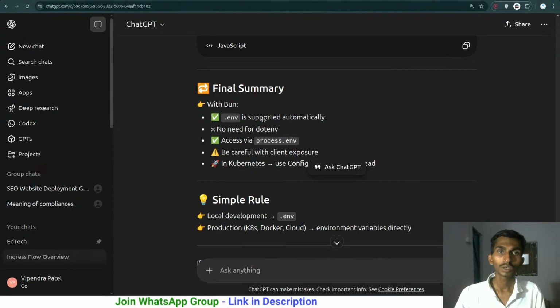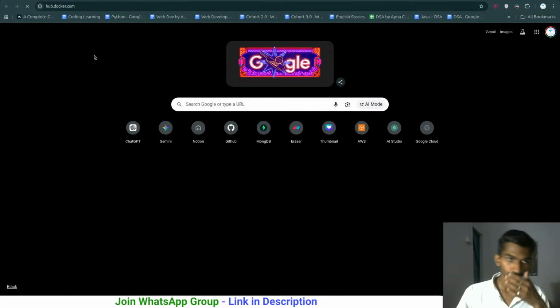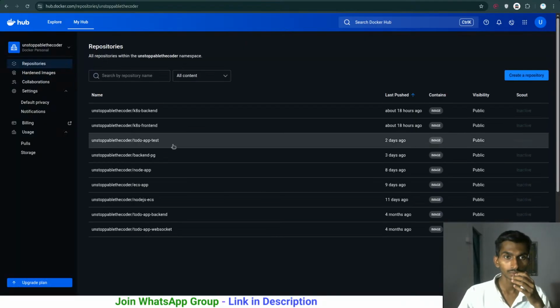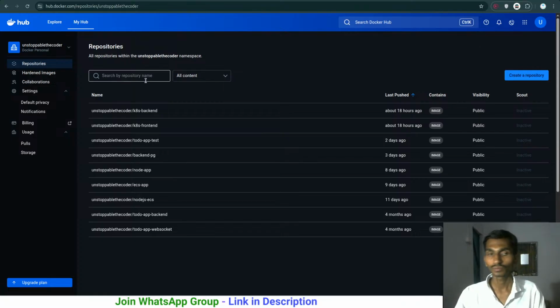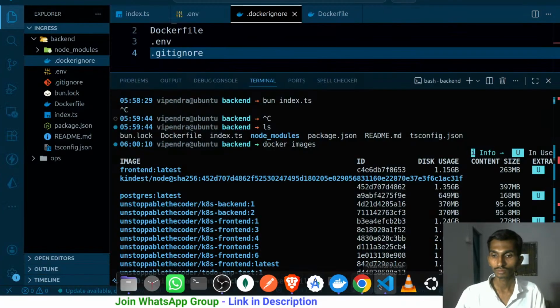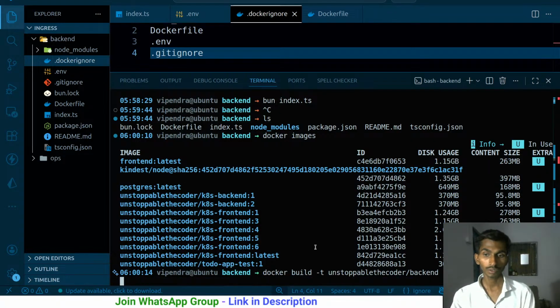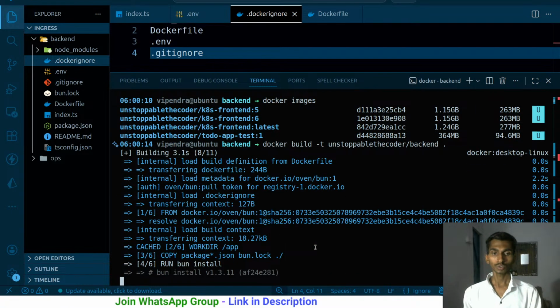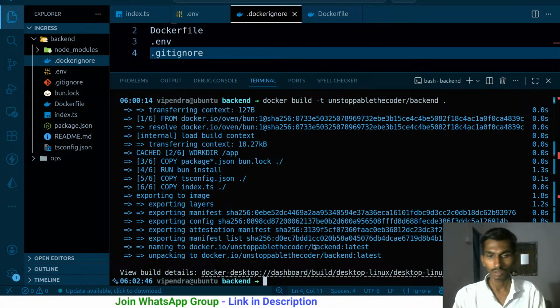Let me check. Let me go to hub.docker.com. So inside this I have KTH backend, KTH frontend, to do app, backend PG, Node, ECS, Node.js, to do app. Well, I don't have backend. Alrighty, in that case, unstoppable the coder slash backend and everything from the current directory is going to be built. Any problem with that? No problem as such. So ultimately the image is going to be built, and what we are going to do with the image, we'll see.